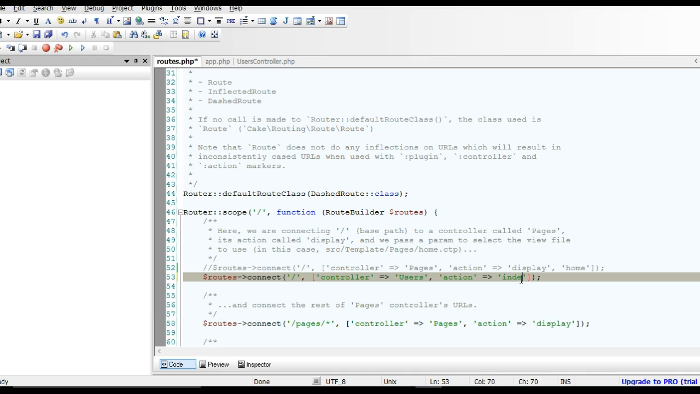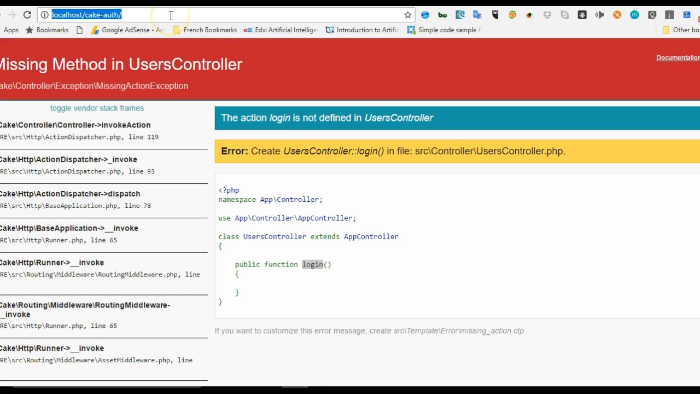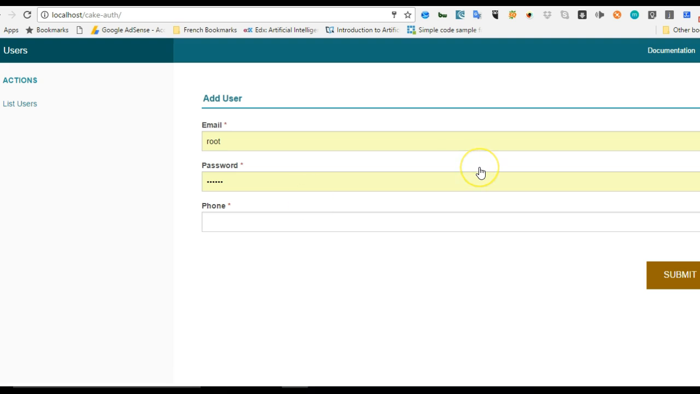Now we are going to change this to add user. So if we come here and refresh, it brings us to add user, and there we are.